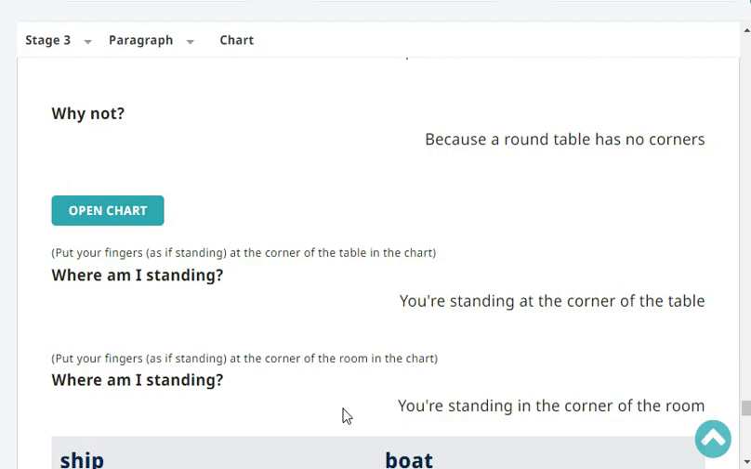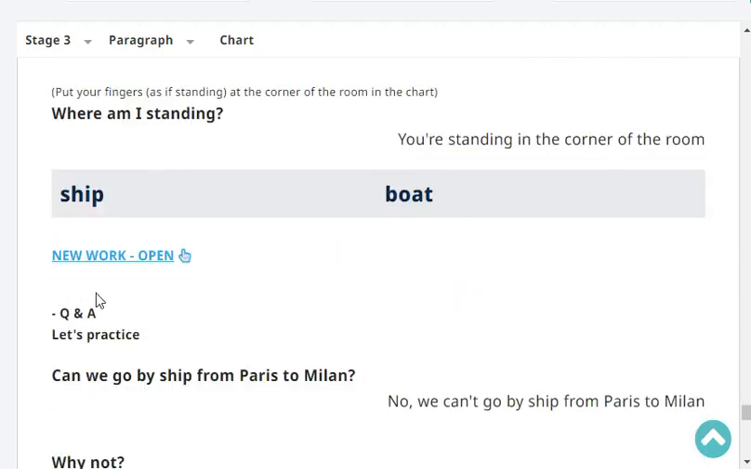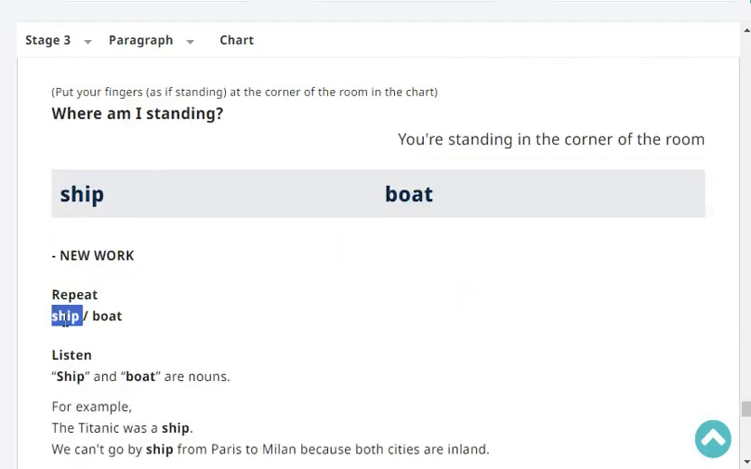Where am I standing? You're standing at the corner of the table. Where am I standing? You are standing in the corner of the room. Very good. Okay, next repeat: ship, boat. Very good.